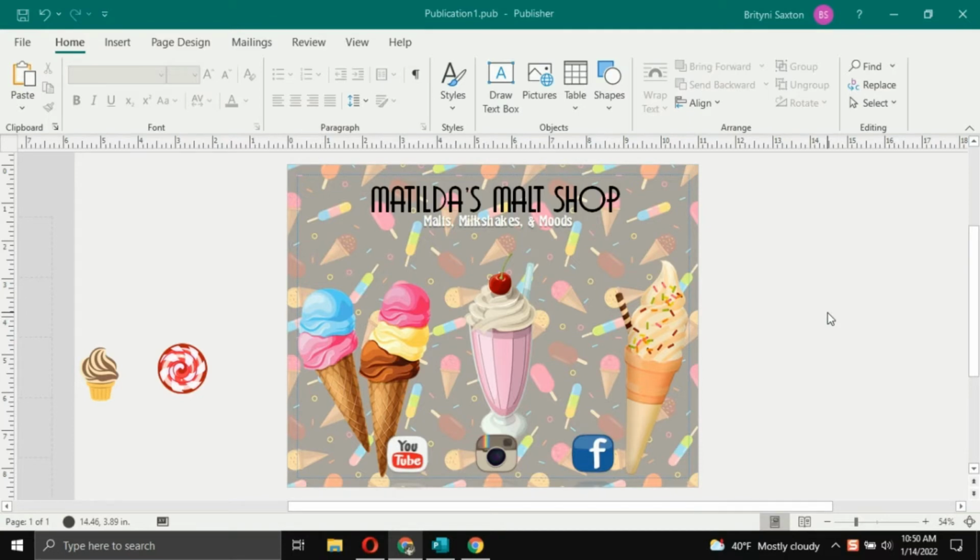Okay, we are back, and we're going to continue working on this flyer that we have here to give some people the, hey, I've got a malt shop notification on social media. So right now I've included some of the graphics we brought in last time. And what I want to do is, instead of just plopping them on here, add some effects to make them stand out a little bit.